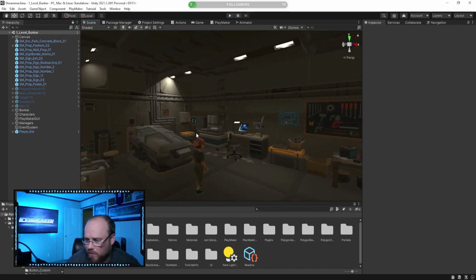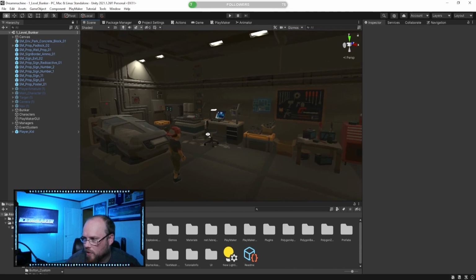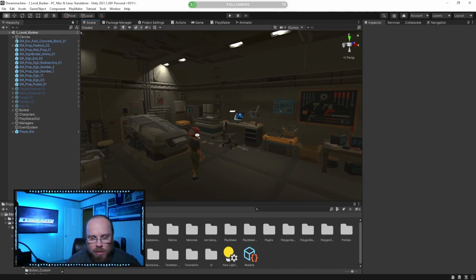But yeah, I'm a huge fan of Unity. I'm a huge fan of Playmaker, which is a version of visual scripting, kind of like Blueprint for Unreal.